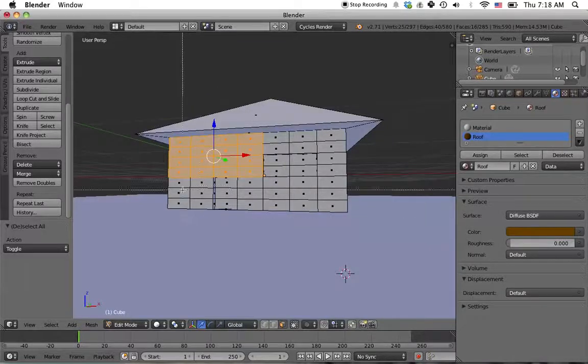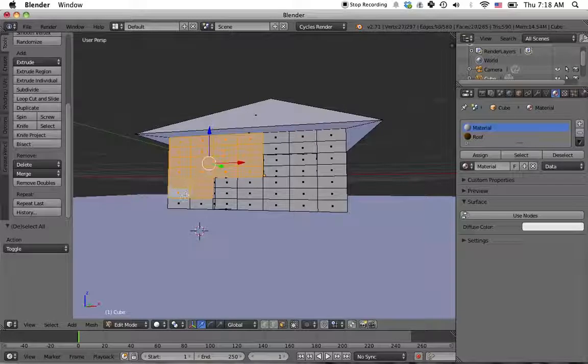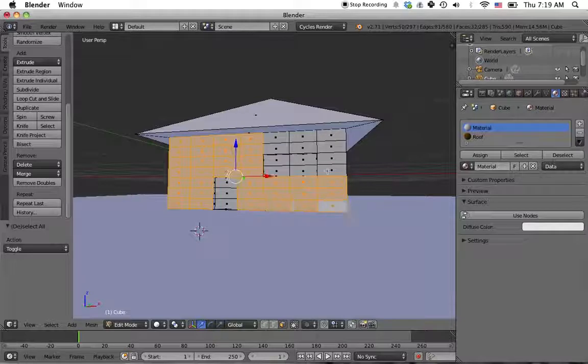Let's try that again. Okay, not working. I guess we'll just hold Shift and select these individually. I think you can box select multiple sections, but it's not doing it. Okay, well, we'll just work quickly then. So I'm holding Shift, selecting the individual faces.